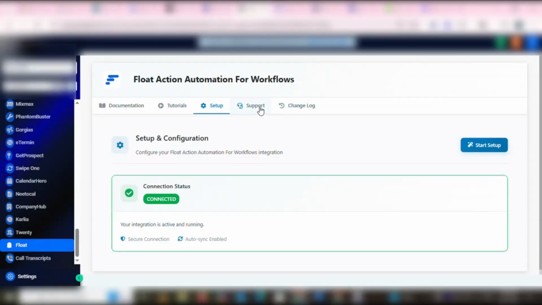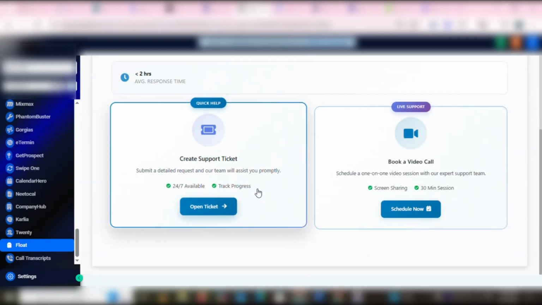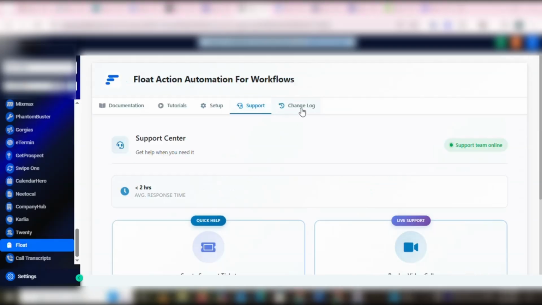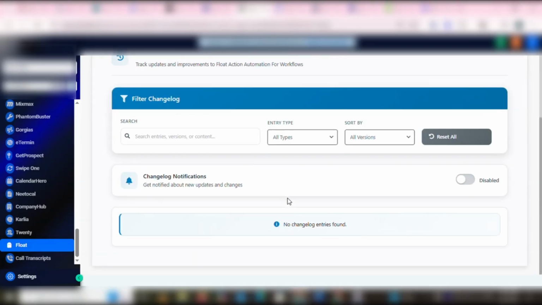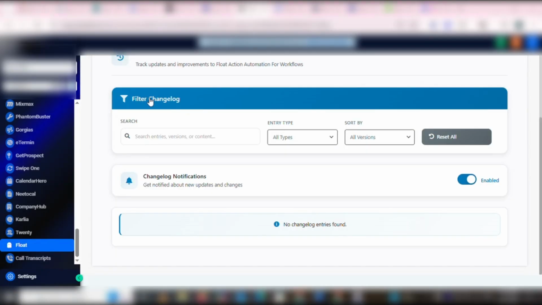Right here, we equally have the support center. At the Support Center, you can create a ticket for our support team, or you can book a call with our support team. We equally have the changelog. At the changelog, you're going to see the necessary notifications concerning the new updates and the changes of this app. In order for you to receive these notifications, you're simply going to toggle on the notification button, enter your email, and click on subscribe.